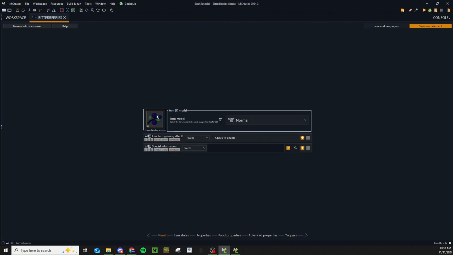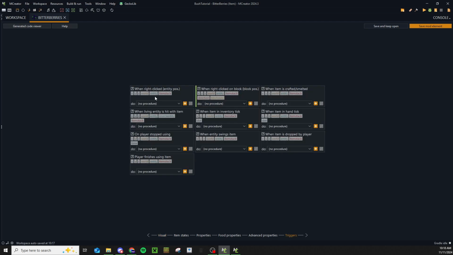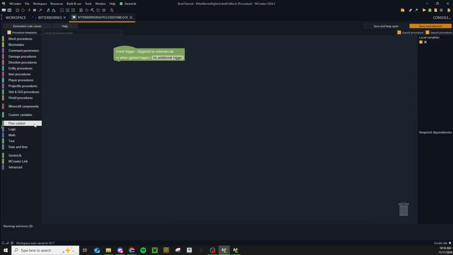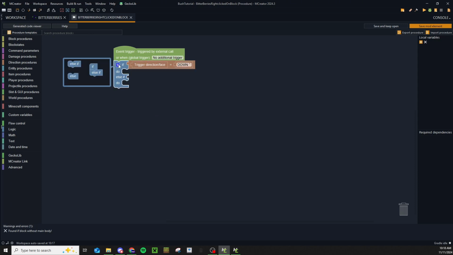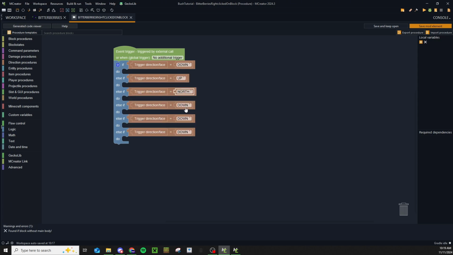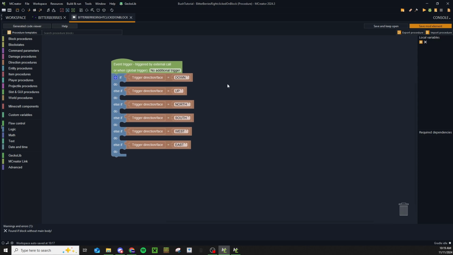So with that information, let's go into our bitter berries here, go under triggers, and then when right clicked, block position. Now the first thing we're actually going to have to do here is determine the direction of the block face that was clicked, or the trigger face. So what we need is this if trigger direction or face equals down. And we're going to need this for every single direction. So we're actually going to need 6 else ifs on this else if chain. And then we need to change this to up, this to north, this to south, this to west, and this to east. Now we are determining which direction we have activated our trigger face on.